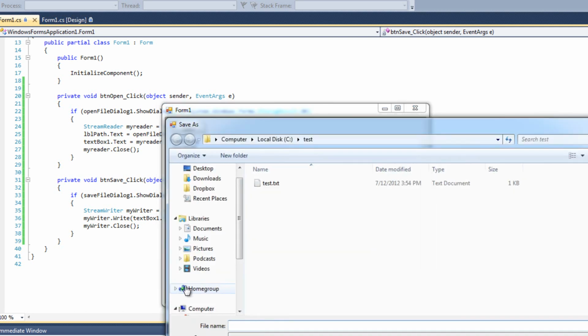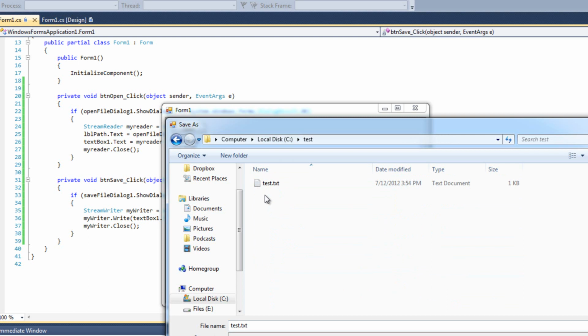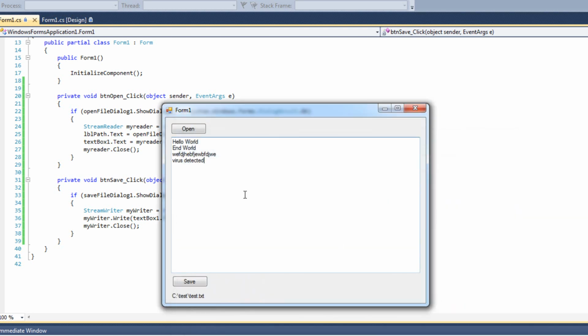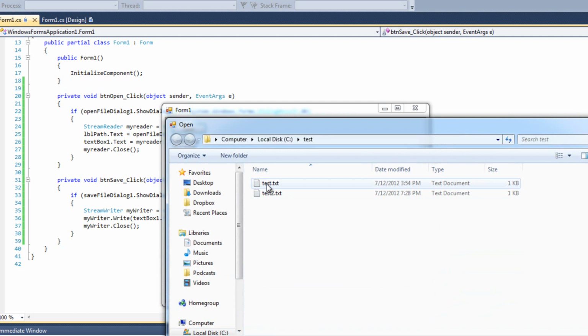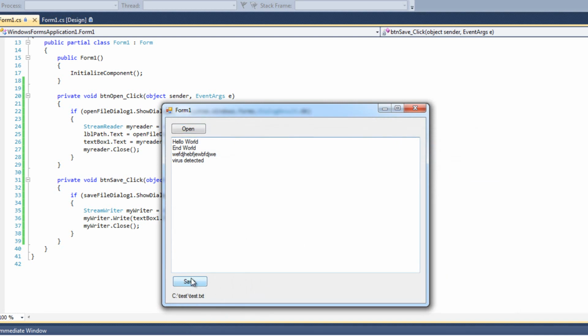I'm going to hit save. And again, I'm going to select test.txt. I could save it as anything. I could type in a file name here. For instance, if I did test2, and hit save, it would save there. If I open now, you see there's test and test2, but I don't want to do that just yet. I'm going to delete that through the Explorer because I can, and I'm going to hit save.